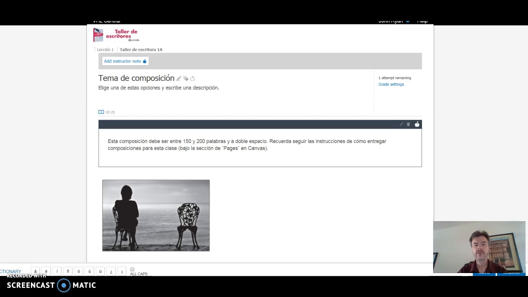In order to explain the general rules for submitting any composition for this class, I've decided to use your first composition as an example. So if we go to Taller de Escritores, your book, and we look at the assignment that's due next week, this is your first composition. And if we take a look here, right after it says tema de composición, and it says elige una de estas opciones. So you have to just pick one of the prompts. You don't have to do more than one, just one.